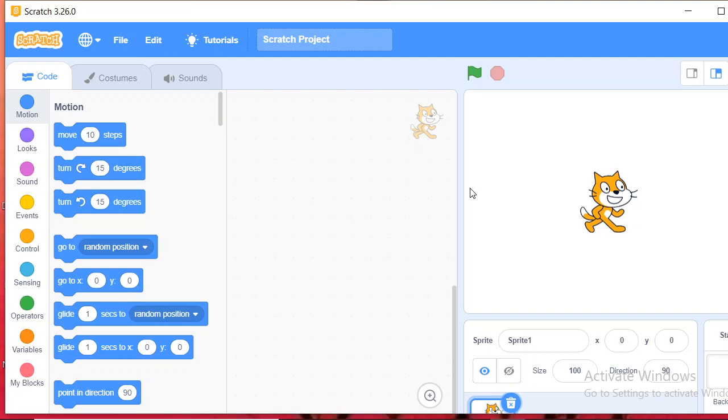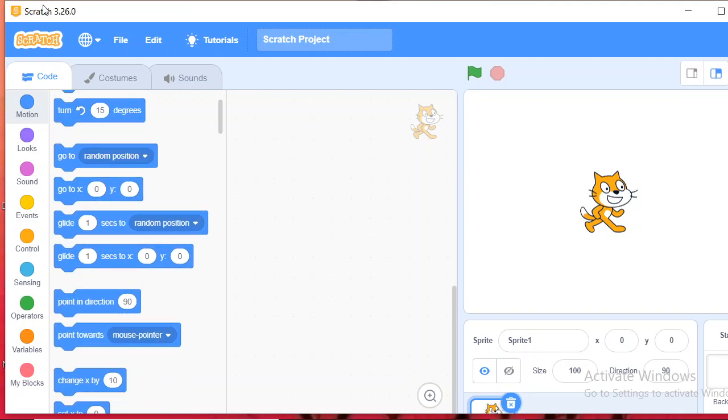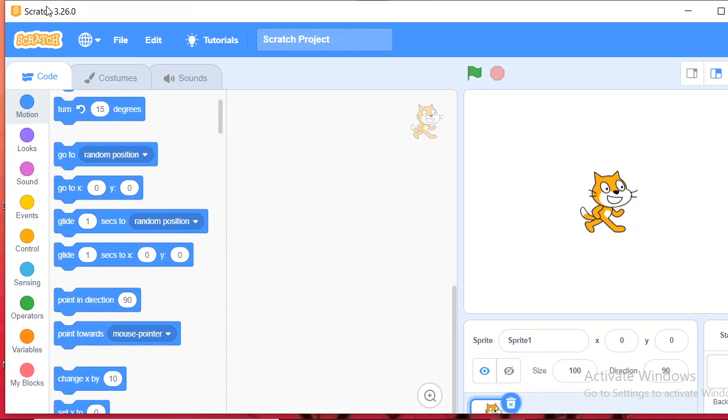Now, when we open Scratch, we will get a window like this. Now we can discuss the basic parts or components of the Scratch window. The topmost bar is called title bar. Title bar is common for all programs. It displays the program which we open. Here we open Scratch program, so we can see the name Scratch, and the version we are using is 3.26.